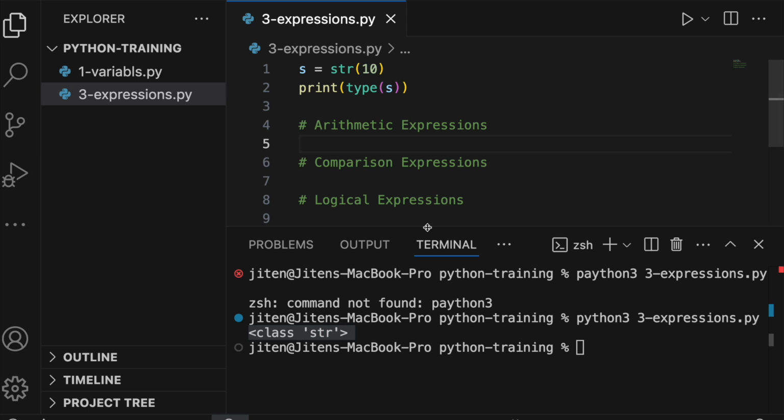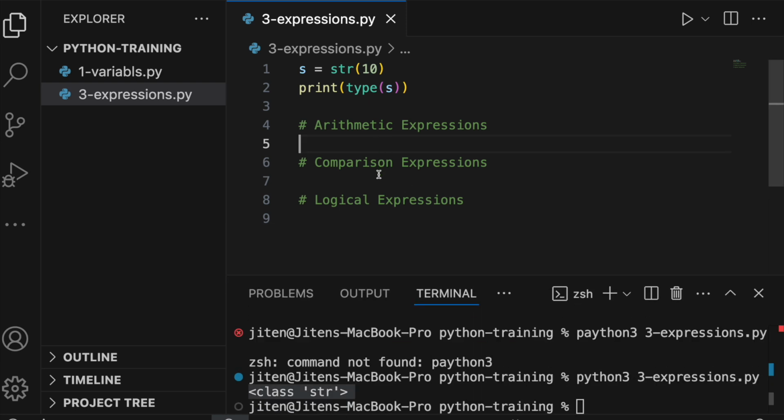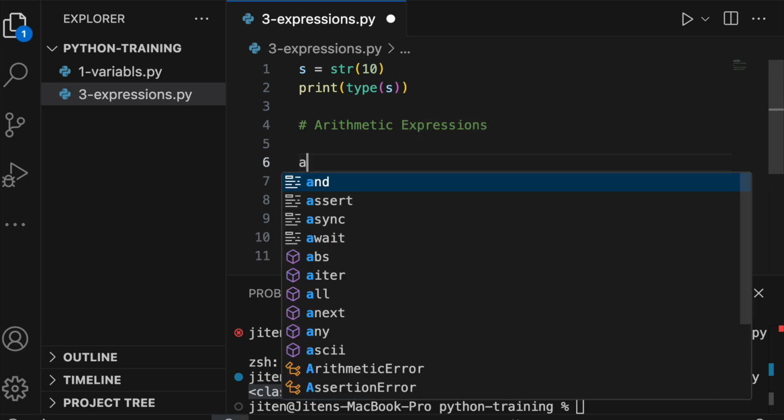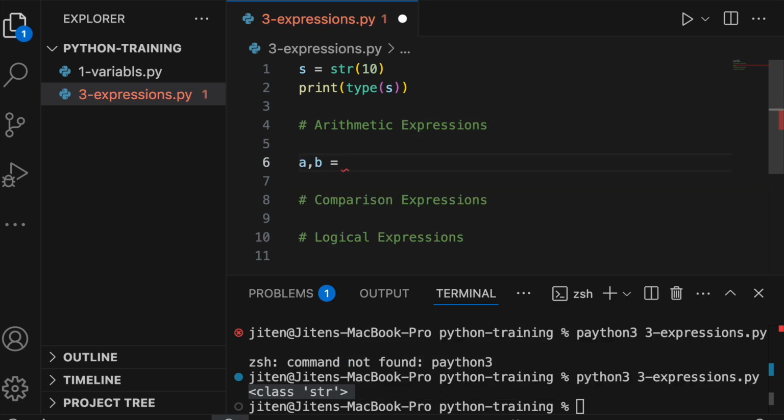So there are three kinds of expressions we can have. Sometimes we can have a combination of these three kinds of expressions, but ultimately these are called expressions. So when you look at the arithmetic expressions, for example, I create a, b as two variables, maybe 10 and 20. I create two variables a and b which are 10 and 20.